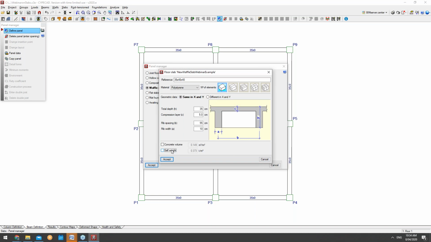So then again, this would be up to the user to assess. Of course, if you were dealing with a larger slab, you would want to define your concrete volume and self-weight as well. So this is basically how we would create our own waffle slab. It's quite easy, this sort of intuitive way of looking at the different slabs. You can see here, we went through all the different types that we can create in CYPECAD.